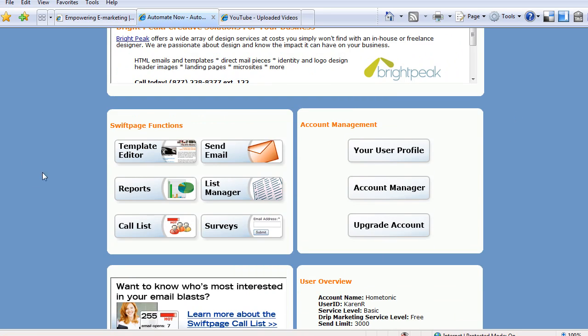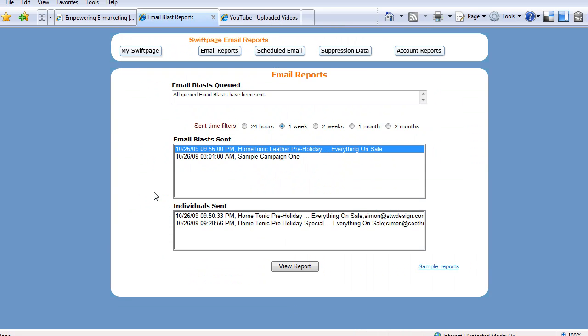There's various items in here, but of specific interest to us in this case will be reports. Other things we could do is edit our templates, send emails, etc. But let's click on reports, and we can see the newsletter reports, the newsletters that we have sent out in the past. And by default it's showing us 1 week, but we could look at 2 weeks worth, a month's worth, 2 months worth, etc.